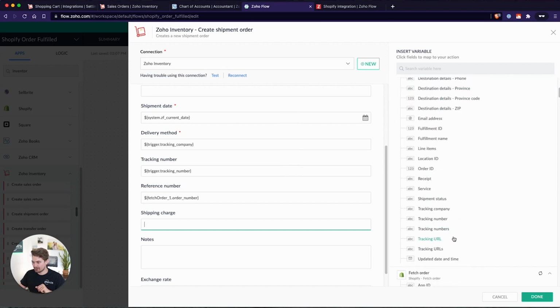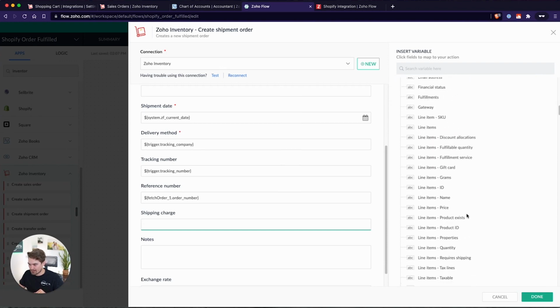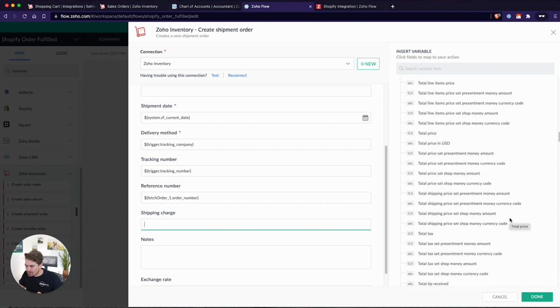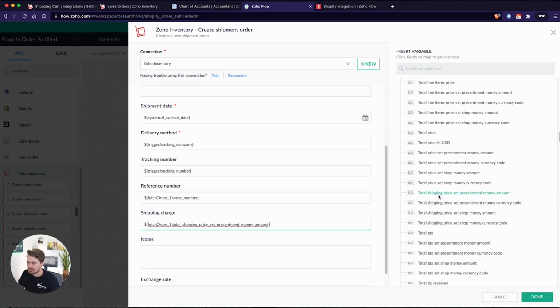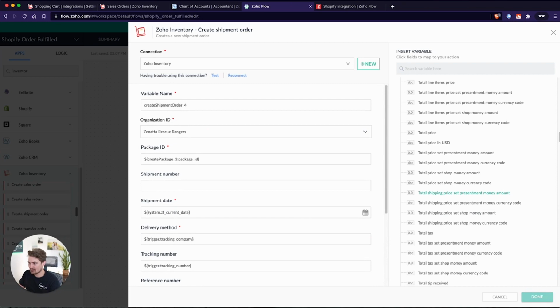Actually, that's from the order itself. So we should have a field in here that says shipping price. Here we go. Total shipping price. Yeah, it's this one right here. So shipping price, money amount. That's the one we're going to be using. There are a few other options. You could choose total shipping price set shop money amount. I think that's what you've charged the customer, but this is what you're being charged by your carrier. That's pretty much it, and then we're just going to go ahead and click done.